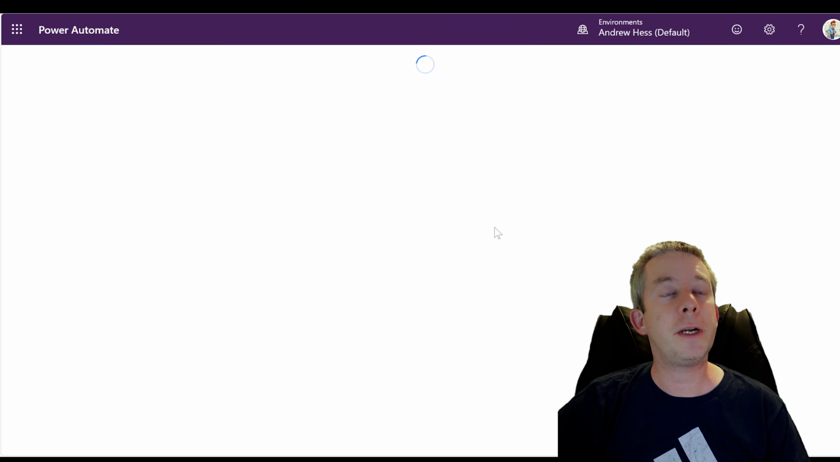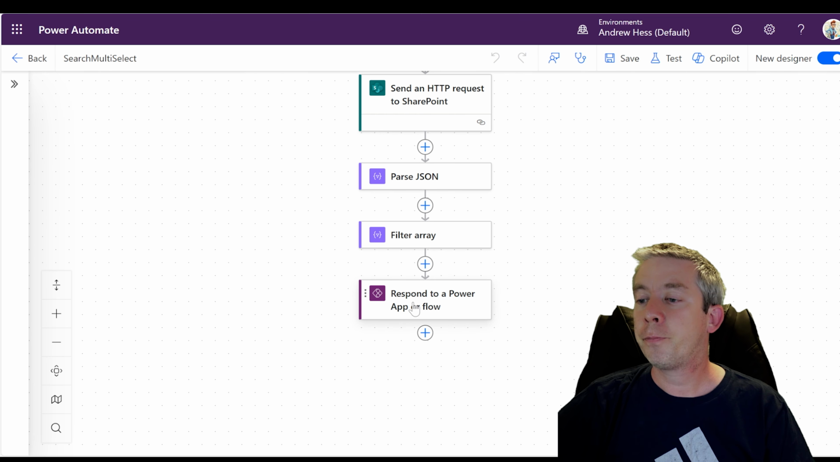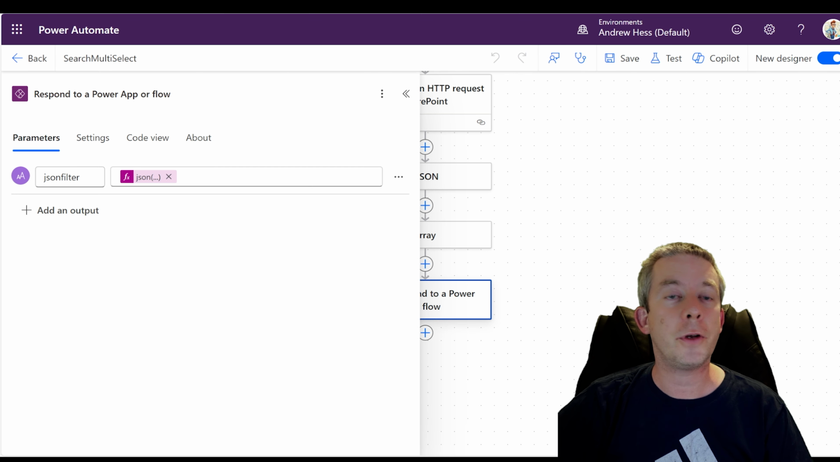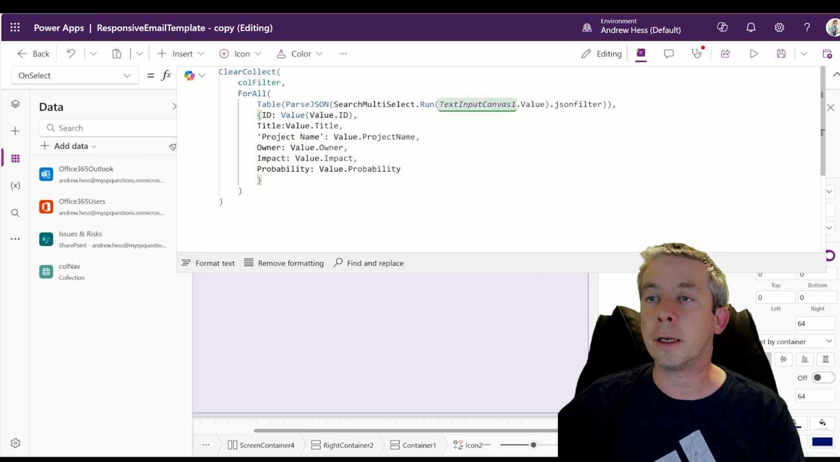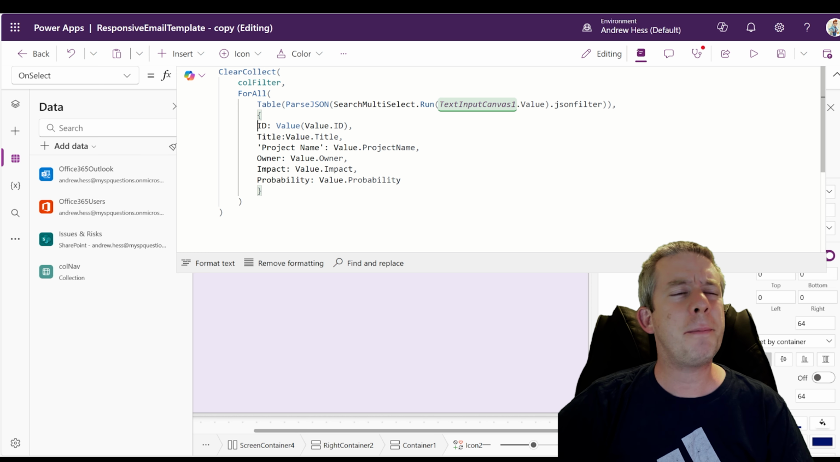So remember, we responded from Power Automate. So in here, it's JSON filter. That's the name that we gave it. So it's .jsonfilter. Then I'm walking through each of the fields. Let's see if we can kind of make that look good. So I grabbed the ID. The ID is always a number, so I said value. I grabbed the title, the project name, the value, the owner, value.owner, impact, value.impact, value.probability.